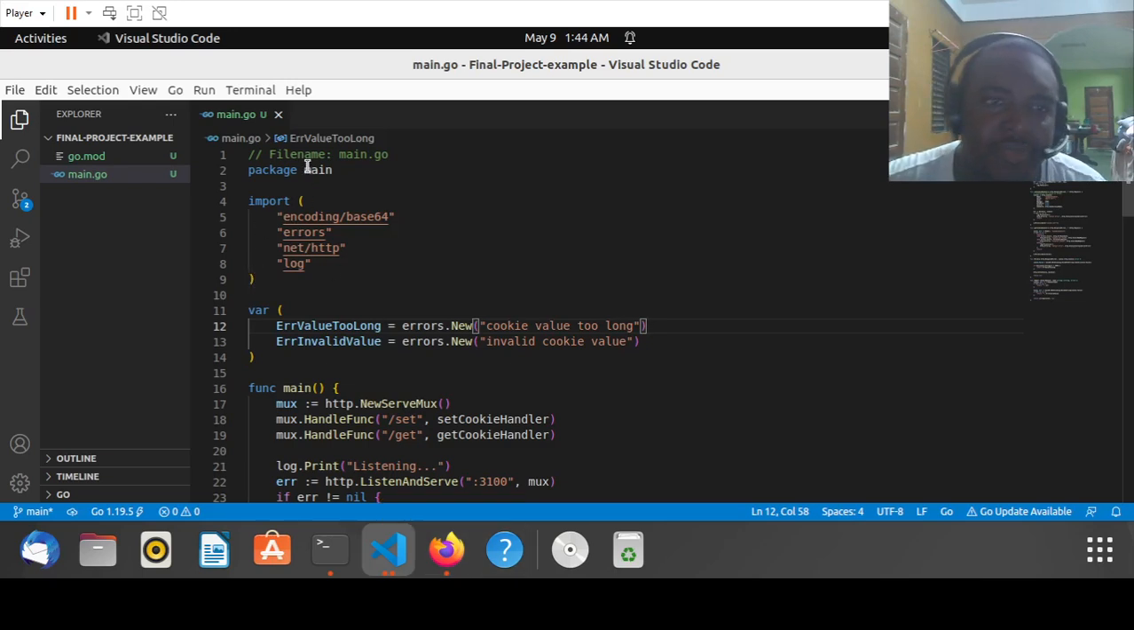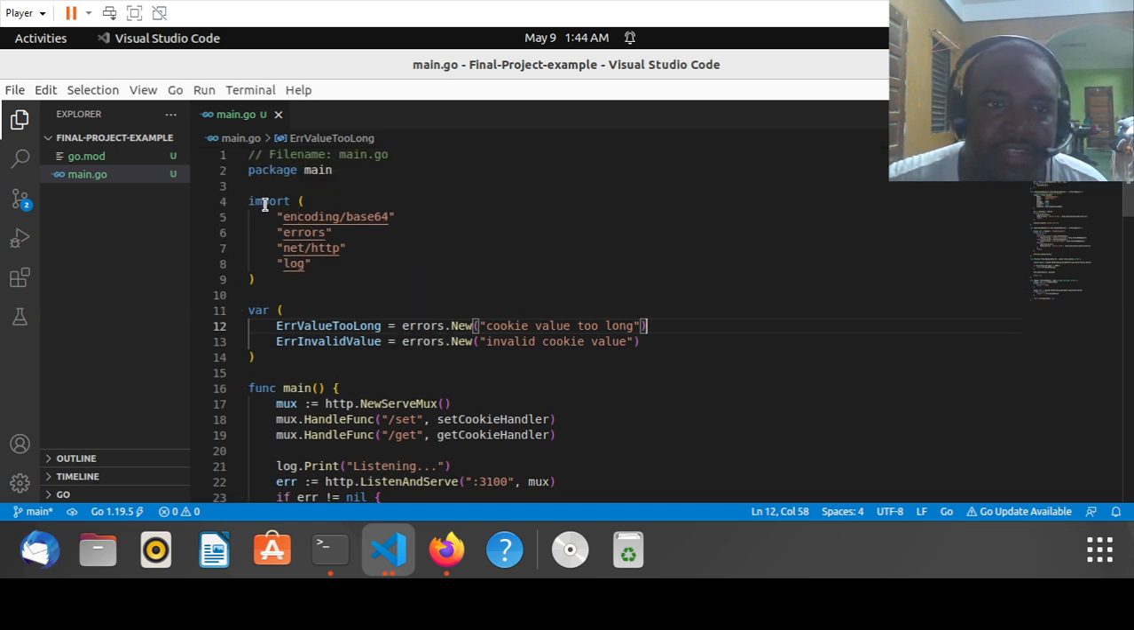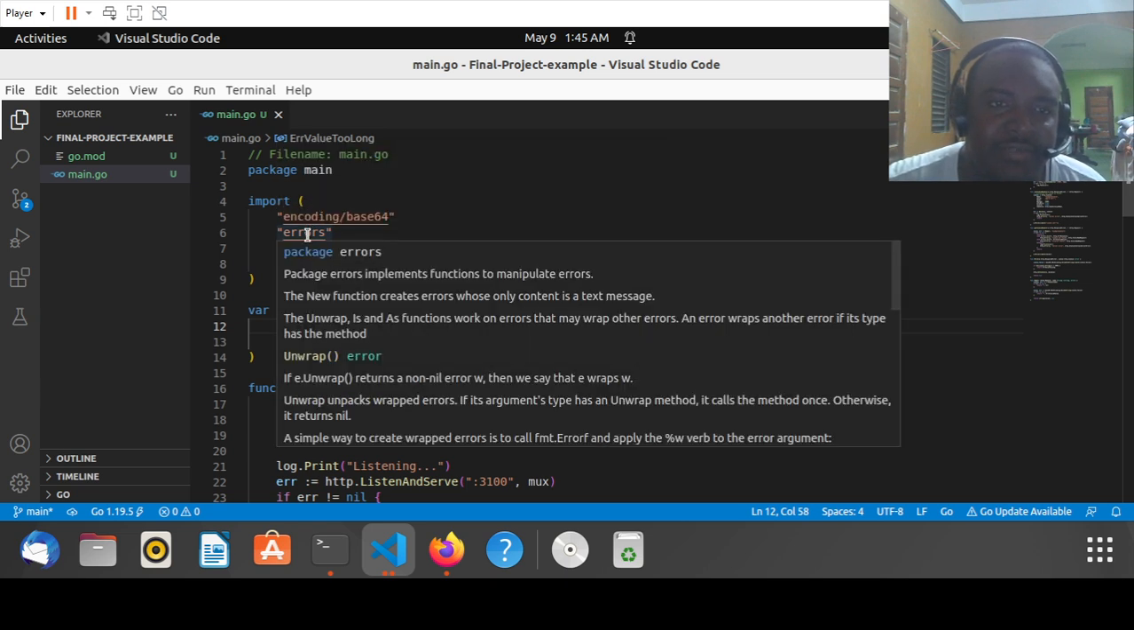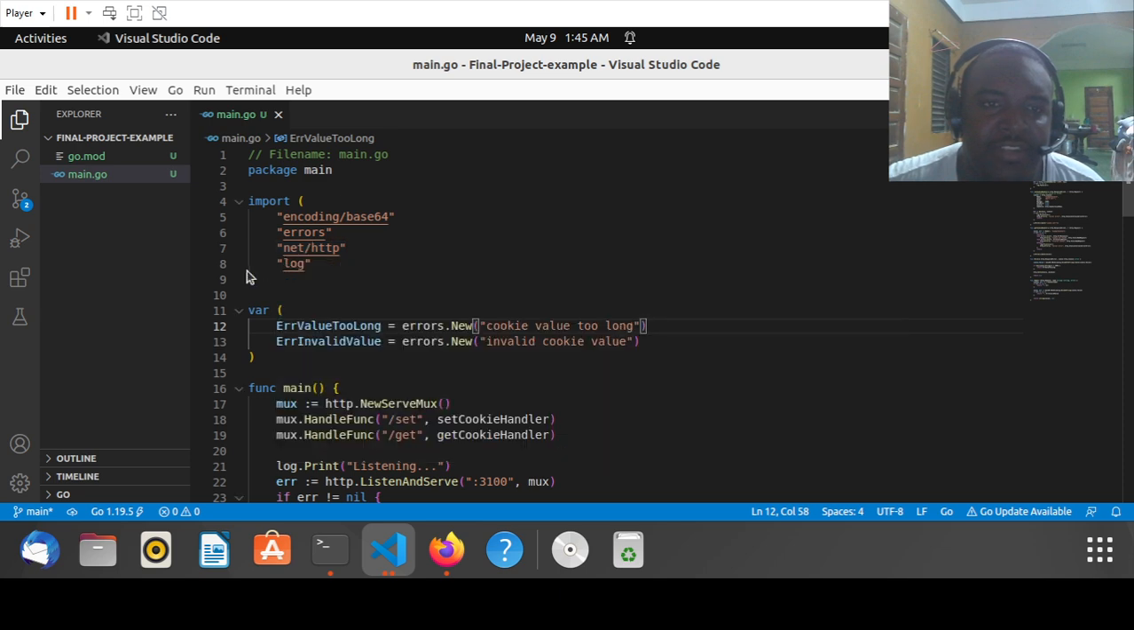Okay, now we're going to be doing an example of a cookie. In this example, we're going to be dealing with special characters. At the beginning of our code, you import these packages: the encoding package, which will be used for base64 encoding, the errors package to manipulate errors, the HTTP package for the client and server, and the log package.